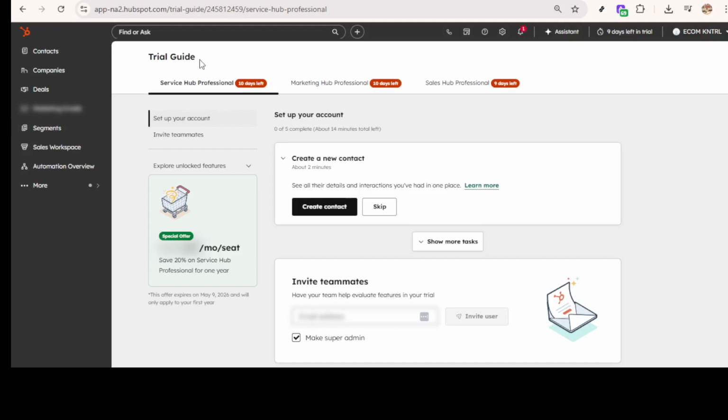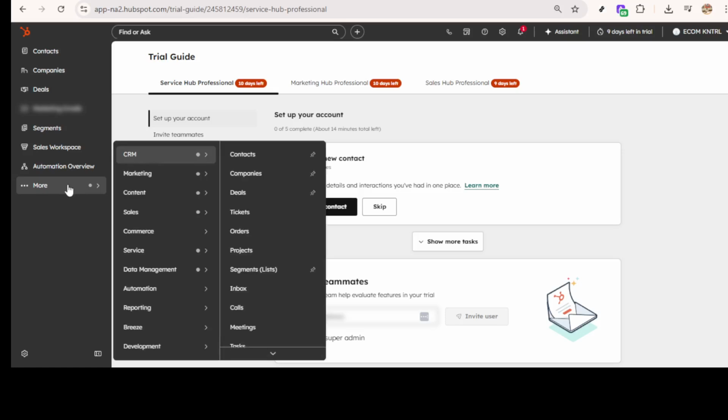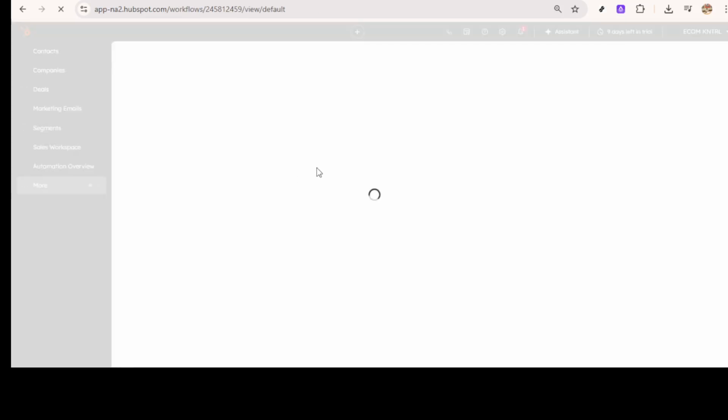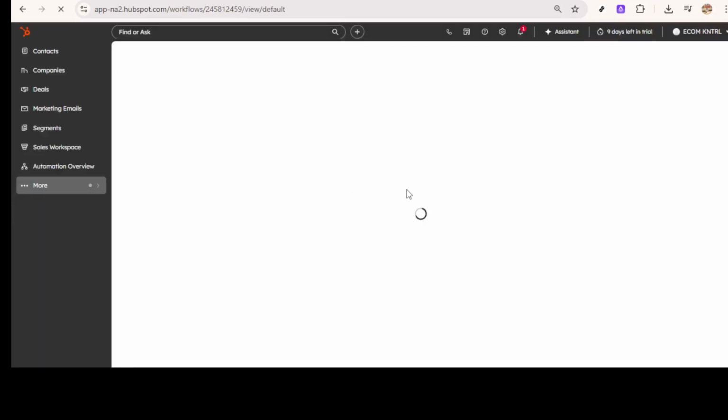First, sign into your HubSpot account and open the trial guide or the area where you manage your service tools. From there, open the More menu to reveal additional options. Choose Automation to move into the Automation workspace, and then open Workflows. This is where your bot-related automations live, including sequences that send emails or trigger bot actions.